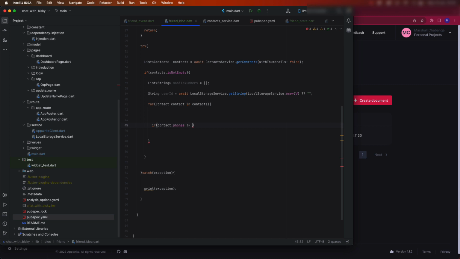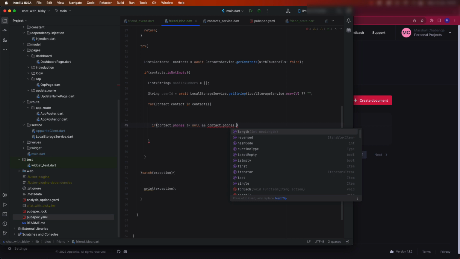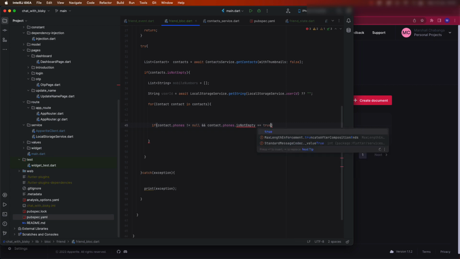So we check that it's not equal to null, and contact dot phones is not empty. Here it will be true, but here it can be null, so let's add this.